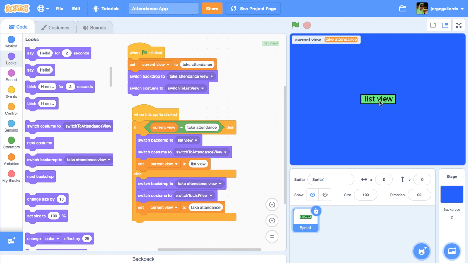So I think this is a good place to stop for now. In the next video, we're going to work on our students and make sure that we have the two costumes, whether they're absent or present, and we could switch between those costumes when the students are clicked. I'll see you in the next one.